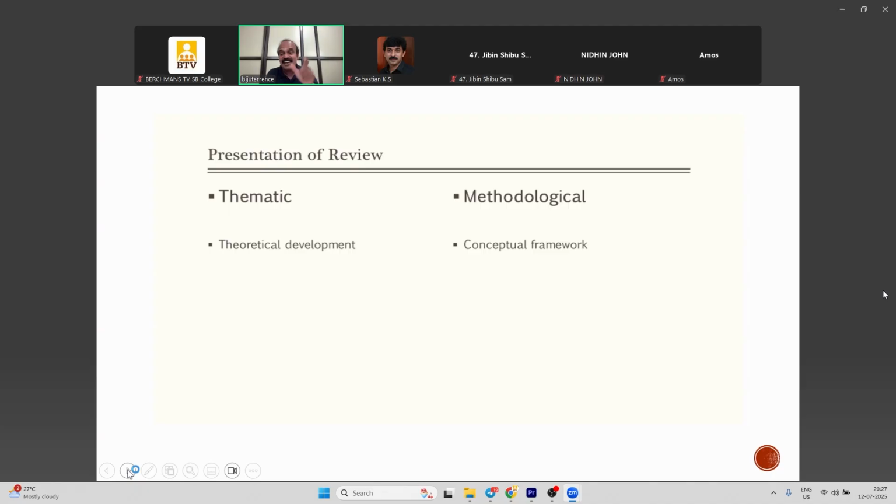After that, a 50 to 60 page review chapter. That 50 to 60 page review chapter is divided into the thematic review, the methodological review, and the bibliometric analysis part. So that ends with the conceptual framework structure of the study.